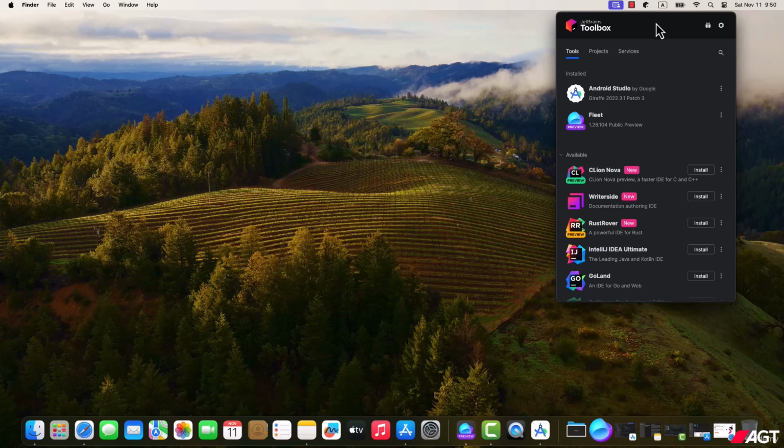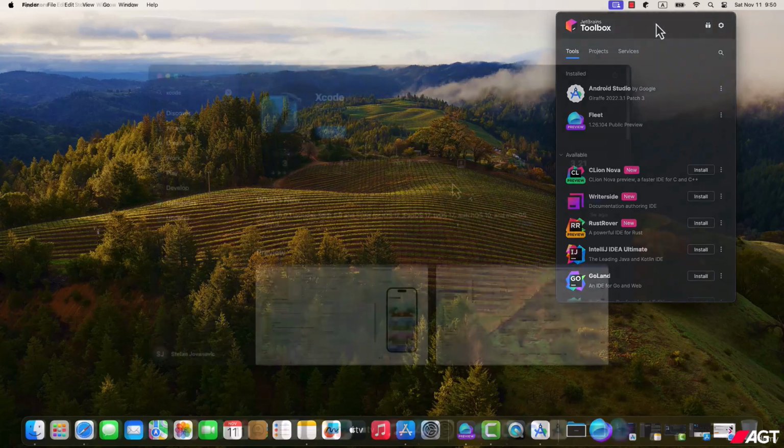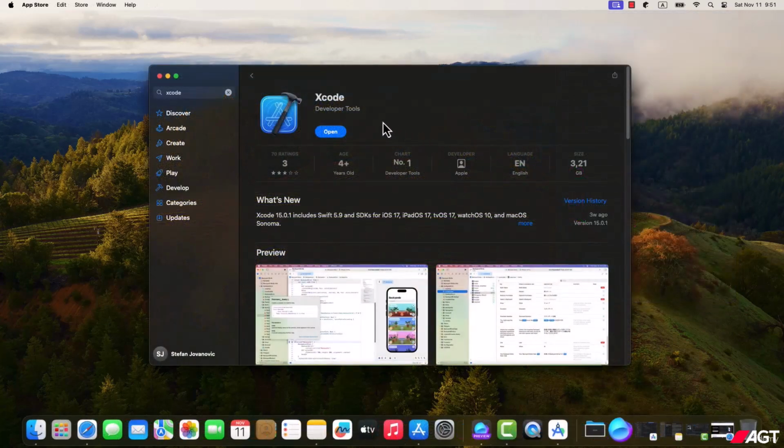Alright, next, after you install Android Studio, we need to install one more, and that is Xcode. You can find Xcode in the App Store, so just search and install that as well. Perfect. In the next video, I'm going to show you how to set up and prepare the environment so that we can start working on our project.